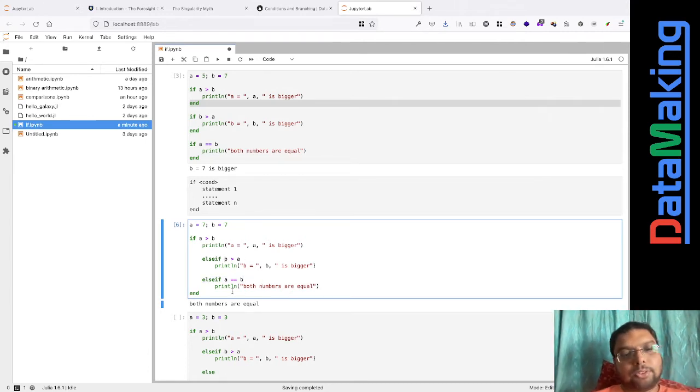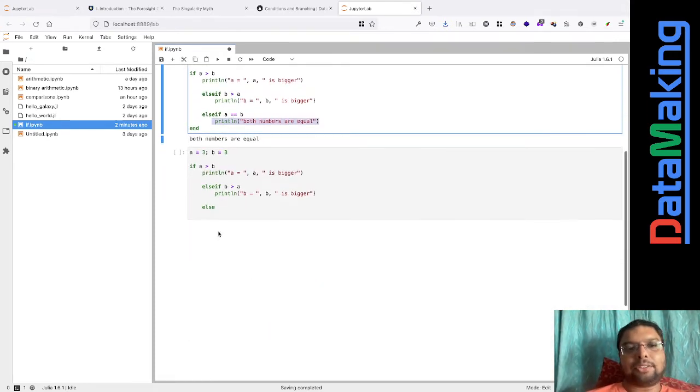Now it just sees this and compares the third time, and it finds that both numbers are equal, and it just prints both numbers are equal. So you are doing a comparison for the third time. So that costs your computer.